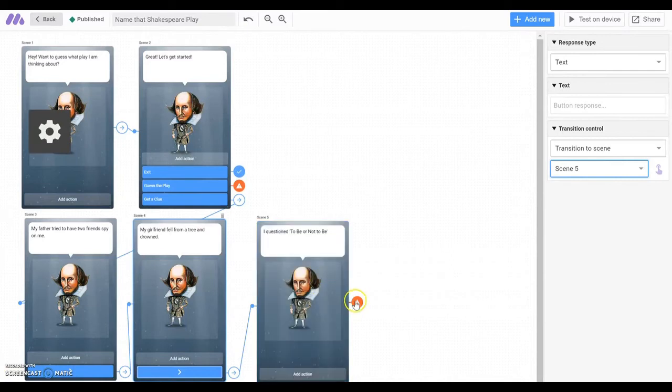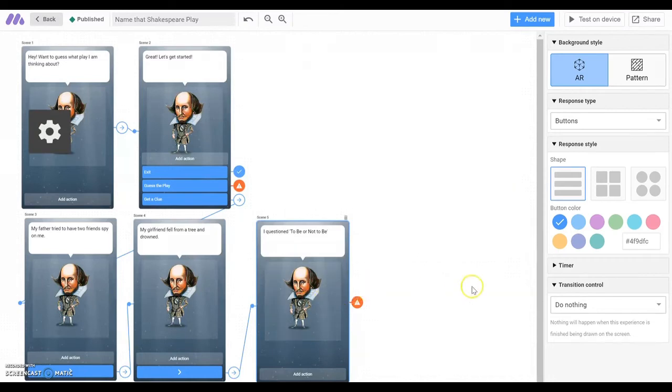Now for this one, I want to be sure, now that I've given 3 clues, we want it to go back to their option to either guess the play or do the clues once again. So this action, I'm going to transition back to scene 2. Now I need to create a scene where they're going to give their guess for the play.